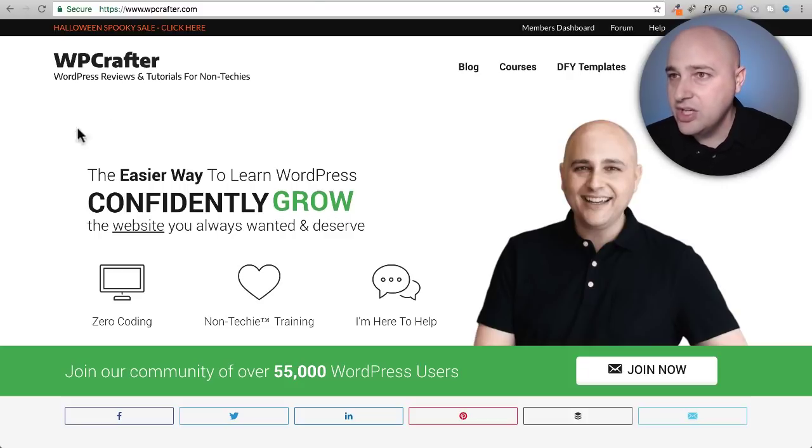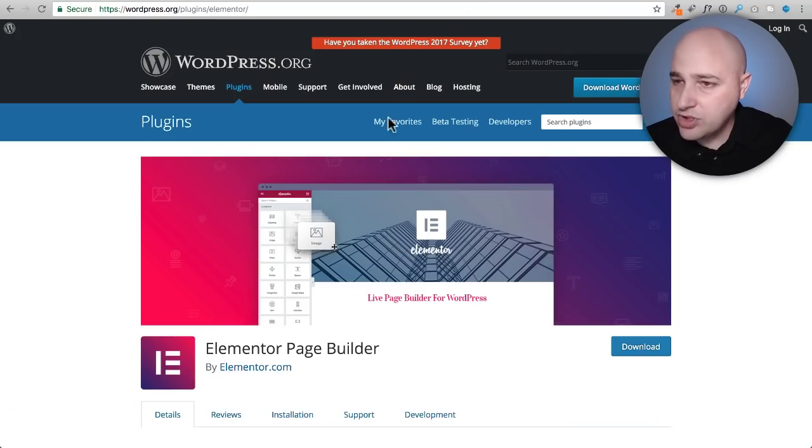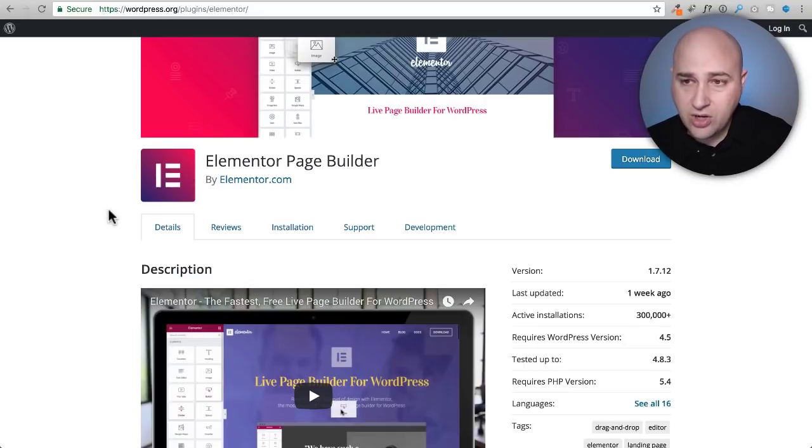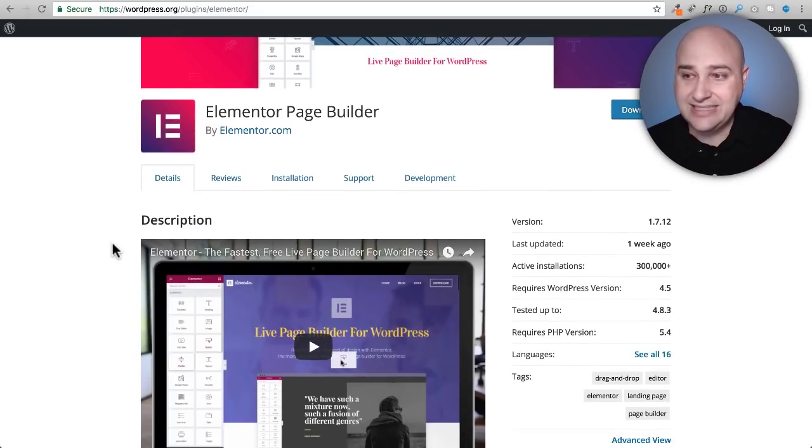So here is Elementor's page right here on WordPress.org. Now, they just recently announced that this beta version is available. So I'm going to show you how to download it to your computer first. So a quick note, they actually just hit 300,000 active installations today, which is a pretty huge accomplishment if you ask me.